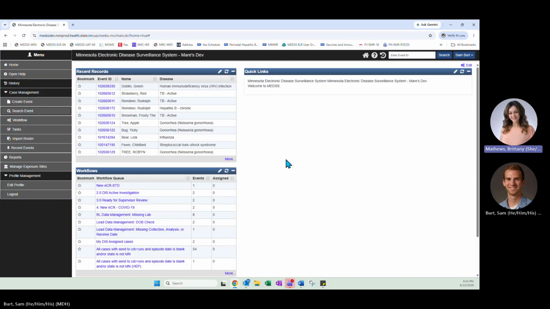Hello! In this video, we are going to look at searching for an event and creating an event. In this video, the terms case and event will be used interchangeably. You can still search for an event in the right-hand corner if you know the event ID. That is still the fastest way to navigate to a known event.